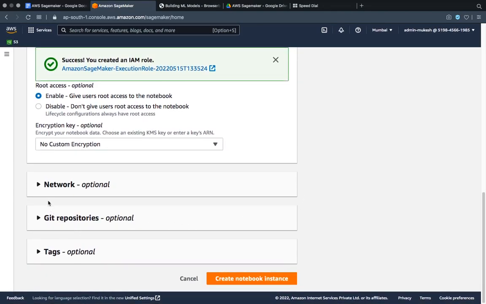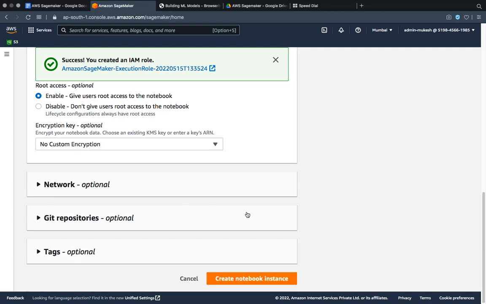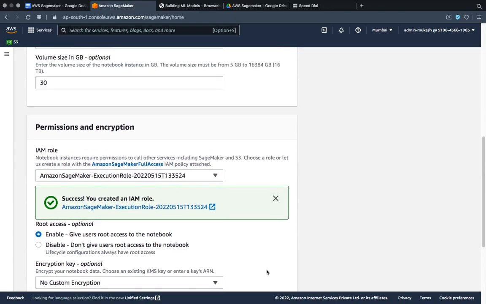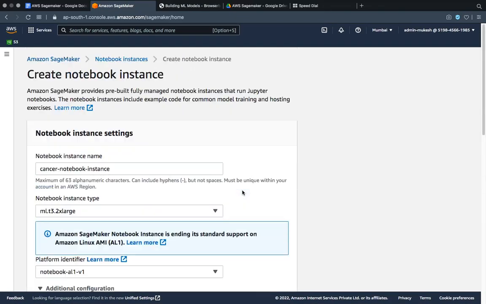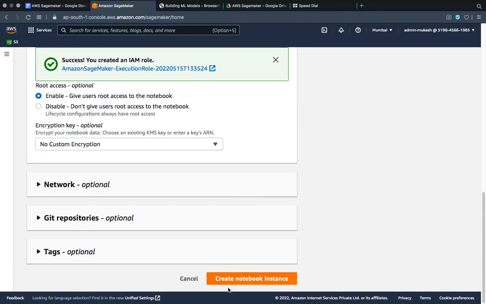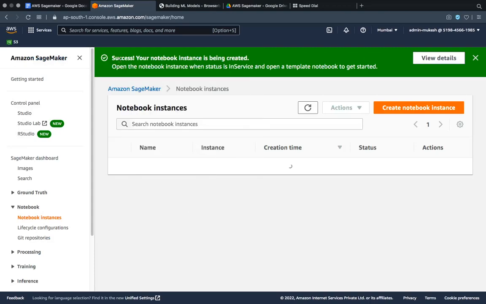Okay, so here you can use networking and Git repos. You can fork your code from there and commit over there, but I will not take this into consideration for now, and I will simply go with create notebook instance. Okay, so I've clicked on create notebook instance, so maybe it is creating. Okay, success, your notebook instance is being created. This will take its time.